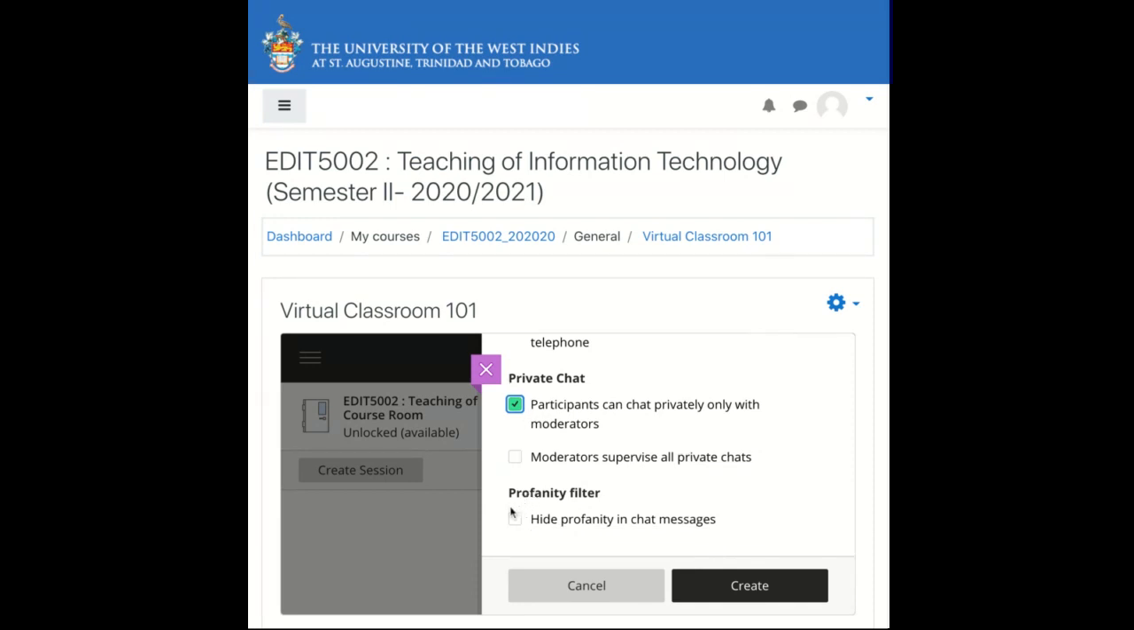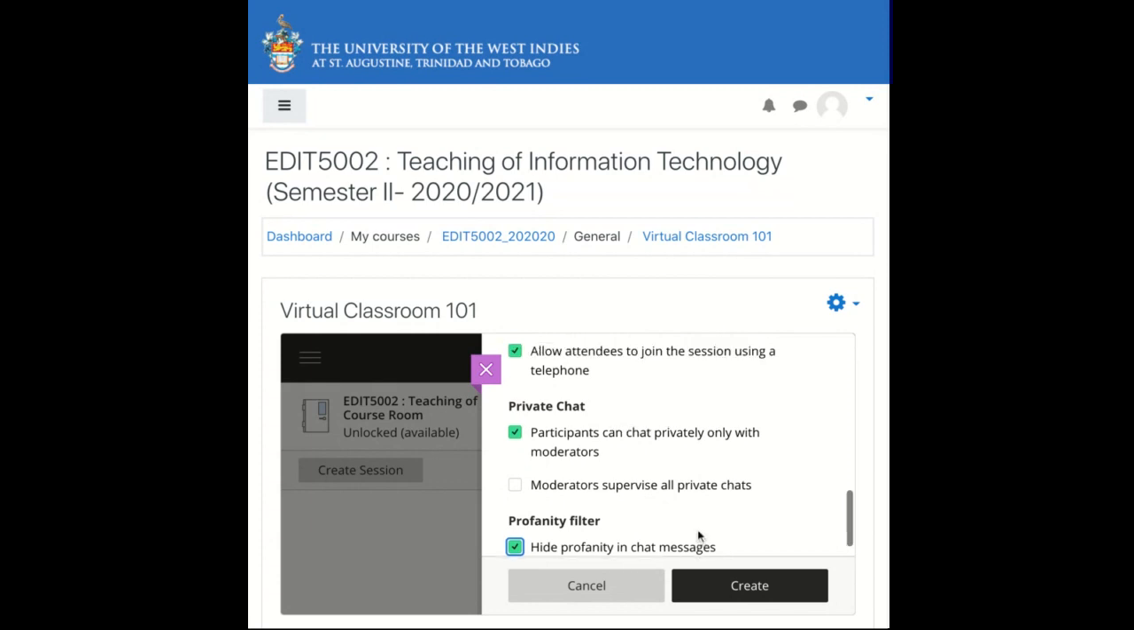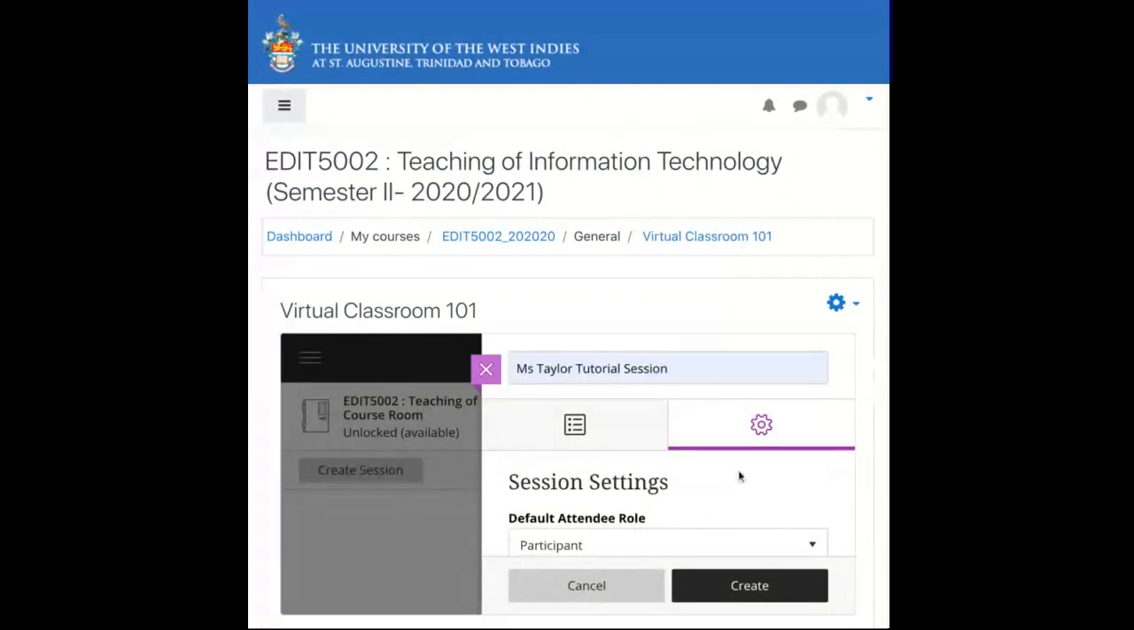There's also a profanity filter, so you can hide profanity in the chat messages. If anybody decides to write anything that is not appropriate, you may want to hide it in the chat messages. So those are some of the settings that you may decide to do.